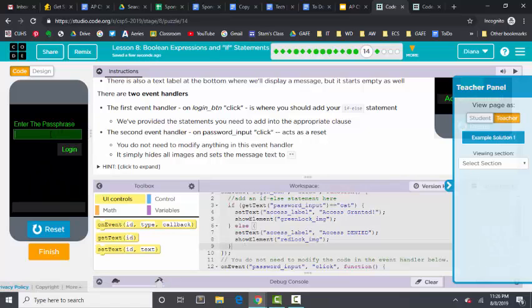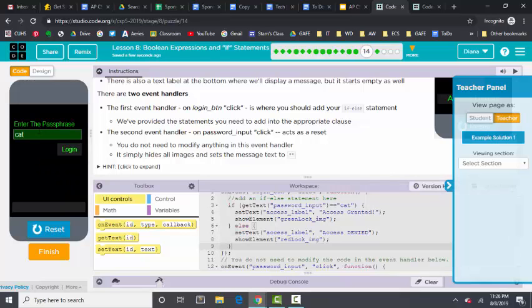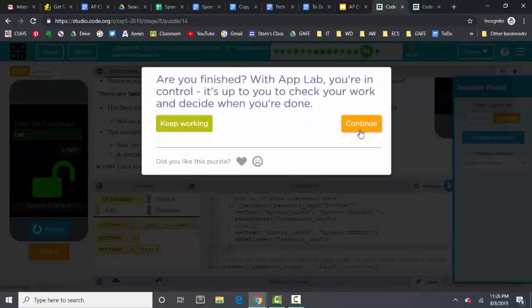And we'll go ahead and type in a passphrase. I'm going to type in dog. And when I hit login, it says access denied, which is correct because that's not the right password. I'm going to run it again. This time I'm going to put in the right password, which is cat. And when I log in, it works. It's got the green unlock and the access granted. Awesome. So let's move on to bubble number 15.